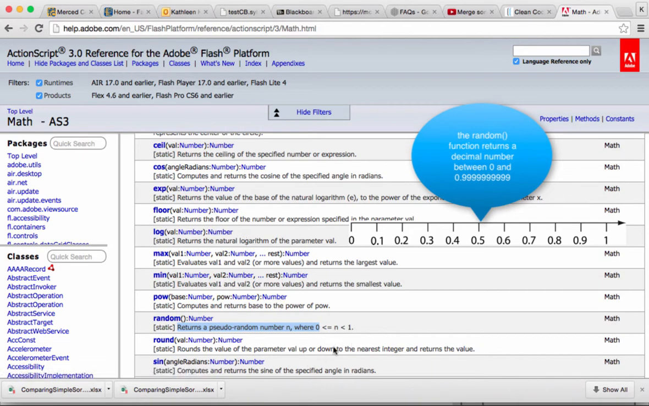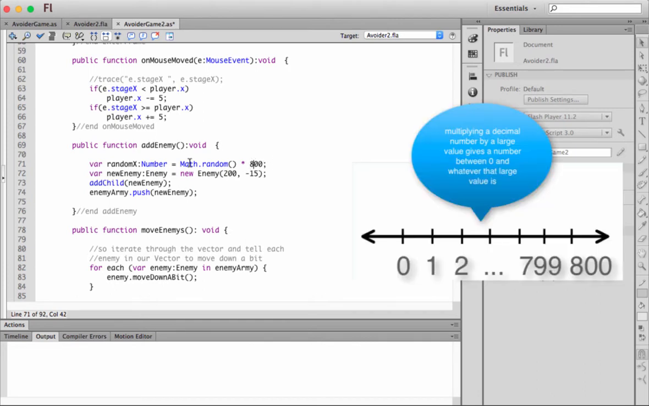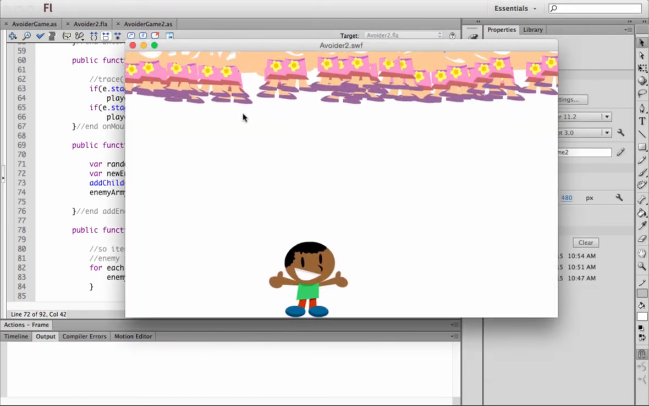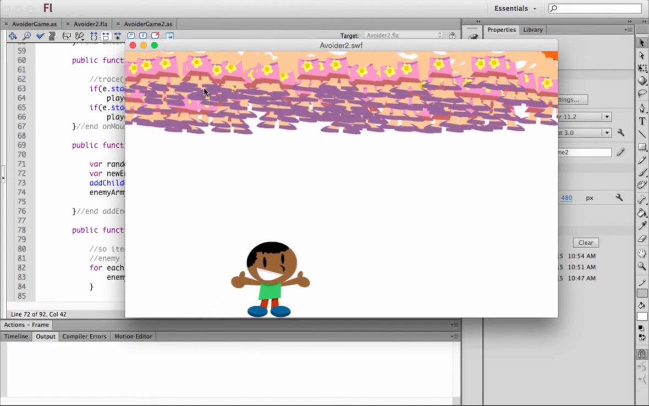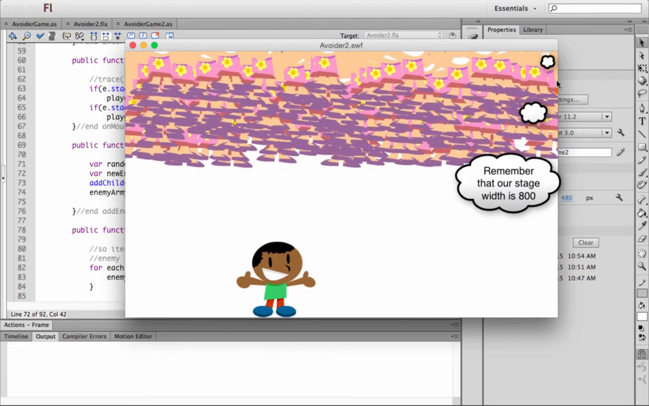So we'll take that decimal value and we'll multiply it by 400. Actually, we'll multiply it by 800. By doing this, we now have a random number between 0 and 800. This will be our random X value. Let's replace that 200 with a random X value. We'll save our code and we'll run it. And now we can see that each of the enemy objects is added at a random X value, so it's given a value between 0 and 800.